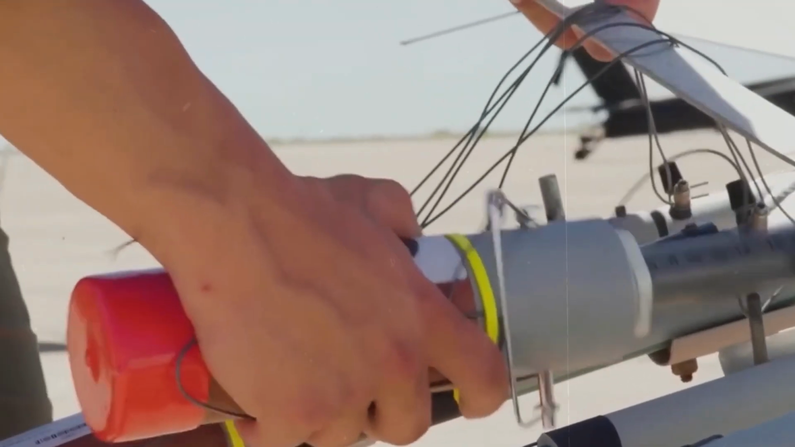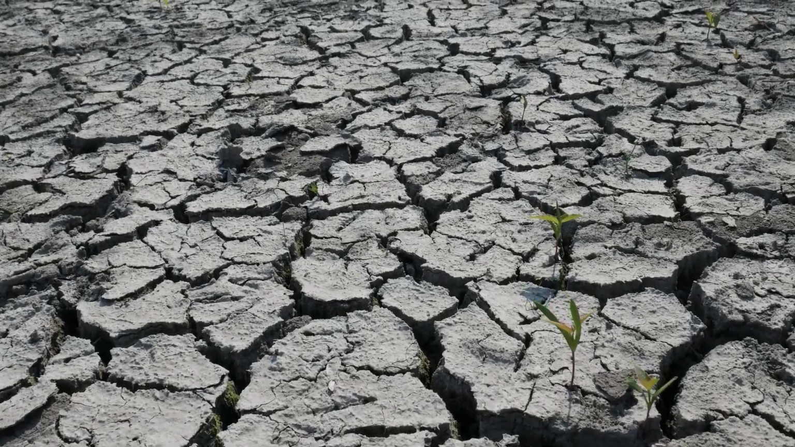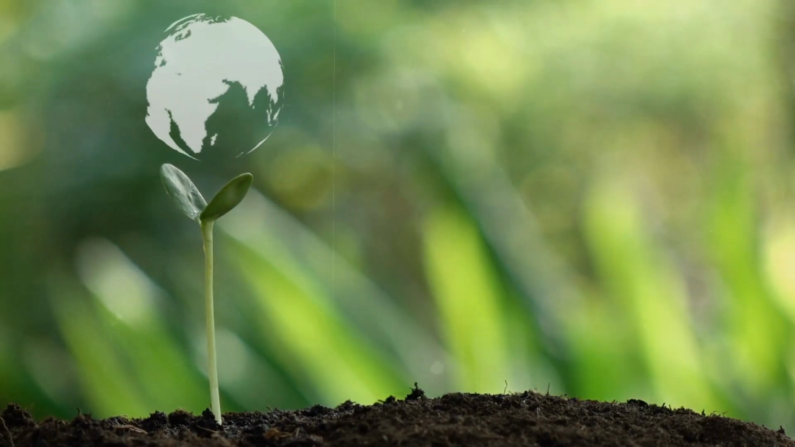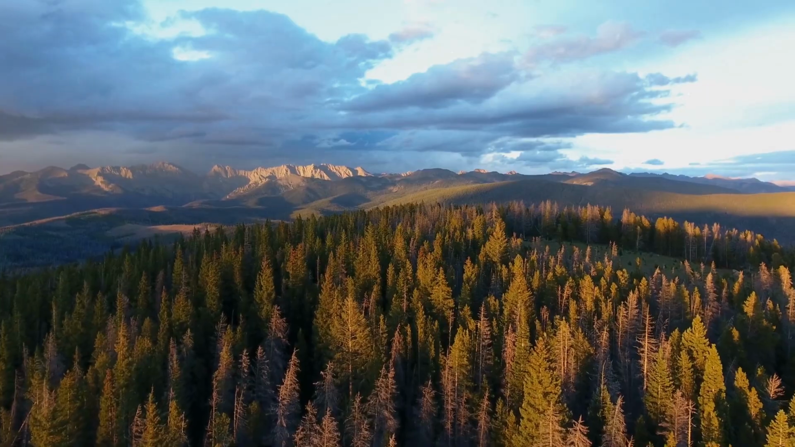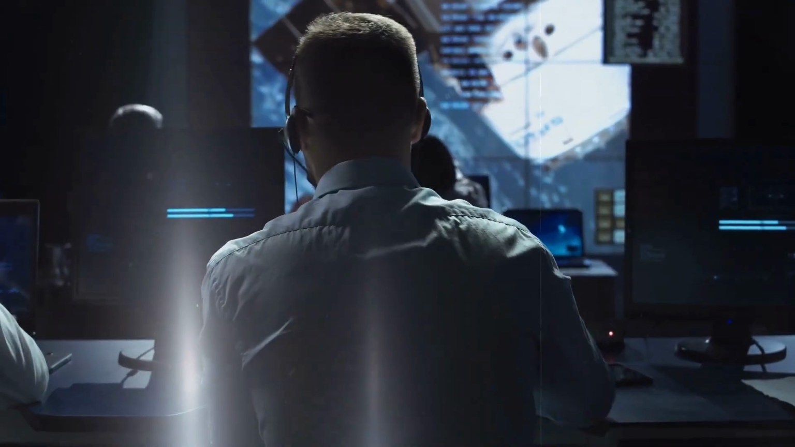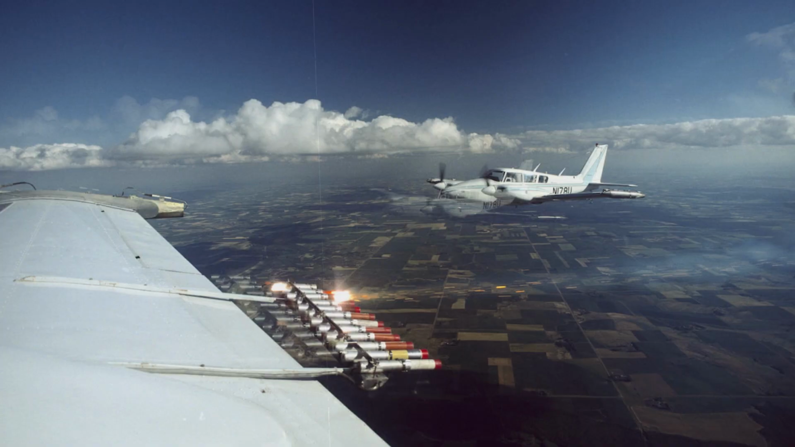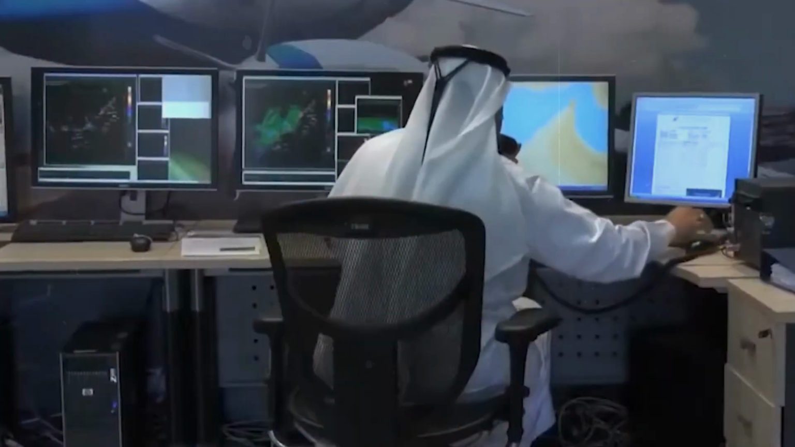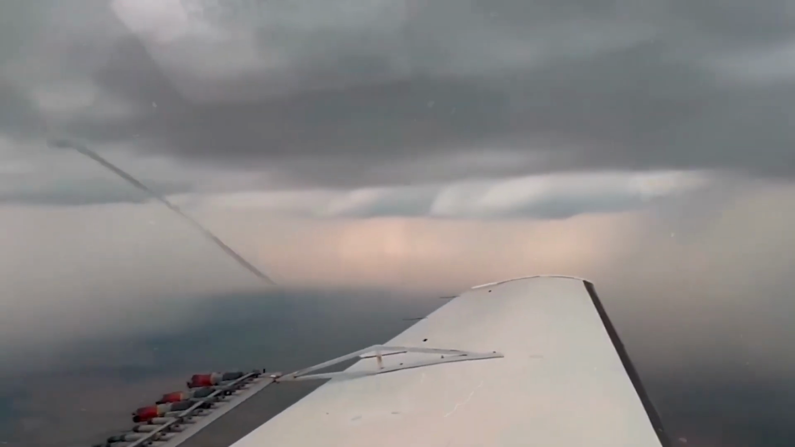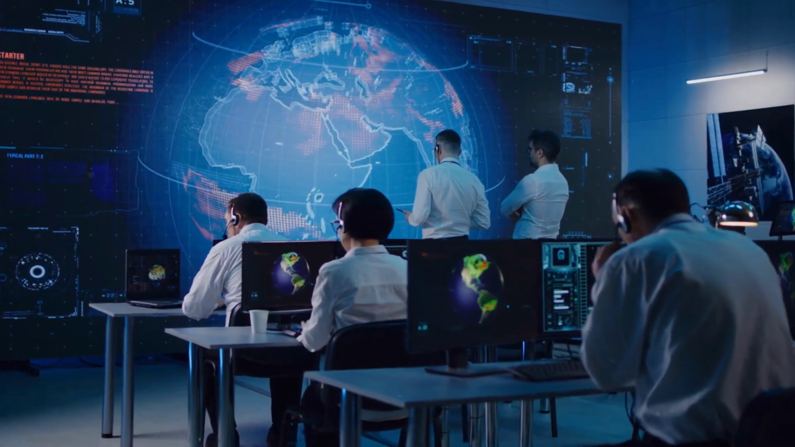While the manufacturing of artificial rain presents a promising solution to water scarcity and agricultural challenges, it also raises significant environmental and ethical concerns. Here's an exploration of these aspects. To mitigate these concerns, ongoing research is essential to better understand the long-term impacts of cloud seeding on weather patterns and ecosystems. Robust regulatory frameworks are also needed to govern the use of artificial rain technologies, ensuring that they are deployed responsibly, ethically, and with minimal environmental impact.